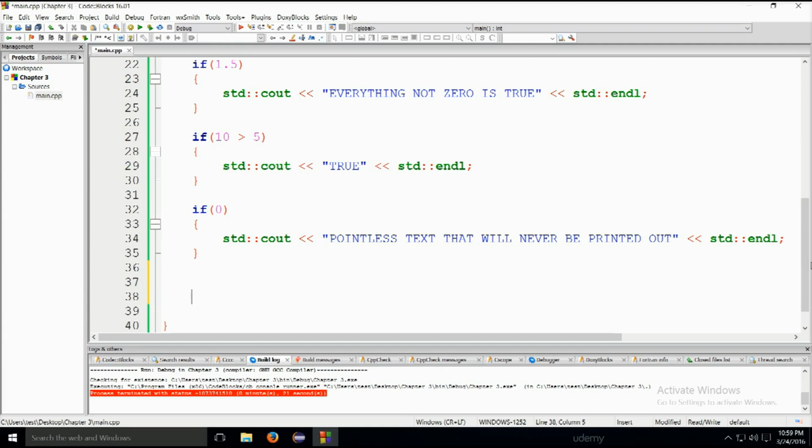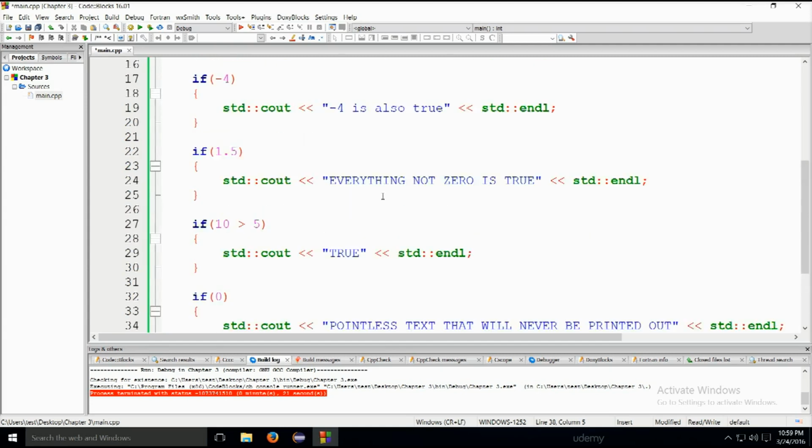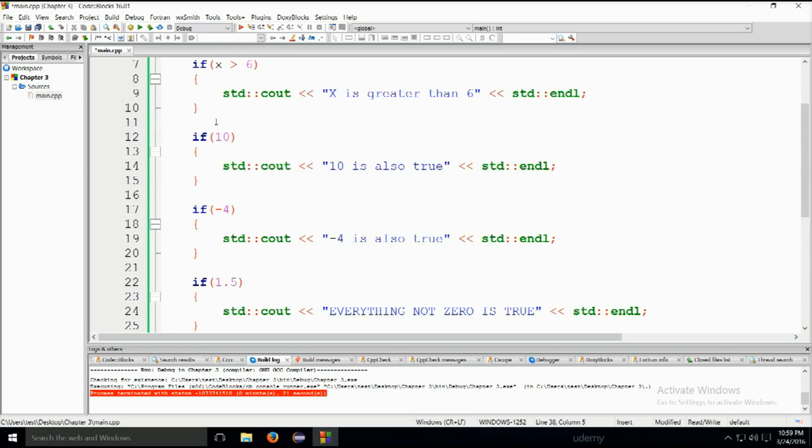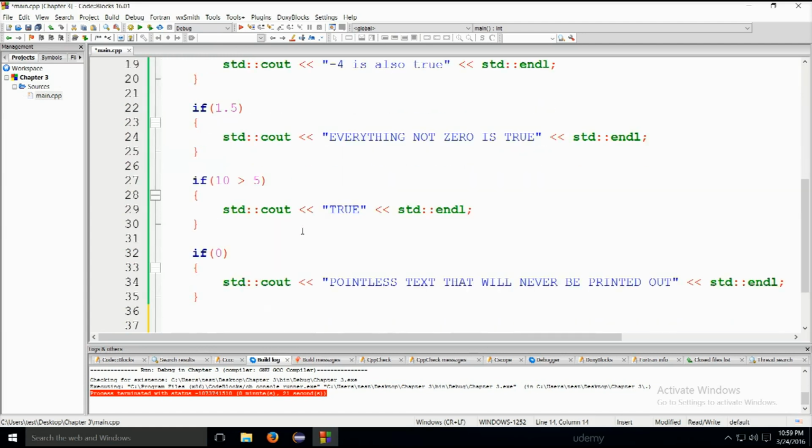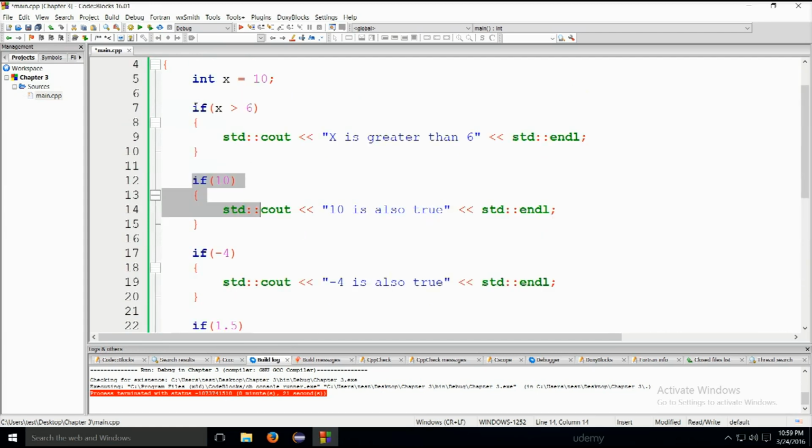But now we would like to have a way of actually doing something if the condition is not true. So if it's true, do one thing. If it's not true, do another thing. That's the idea. So I'm just looking for the code to recycle. Yep, let's go ahead and copy this one.